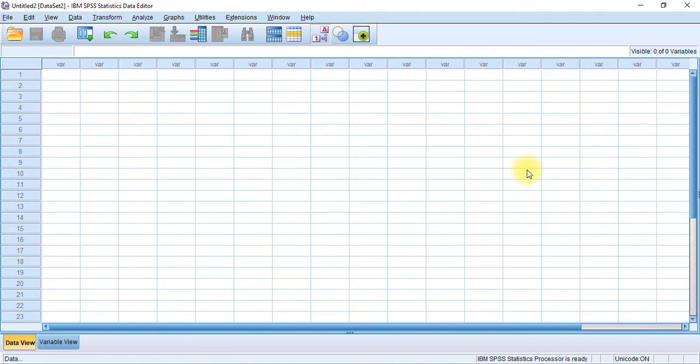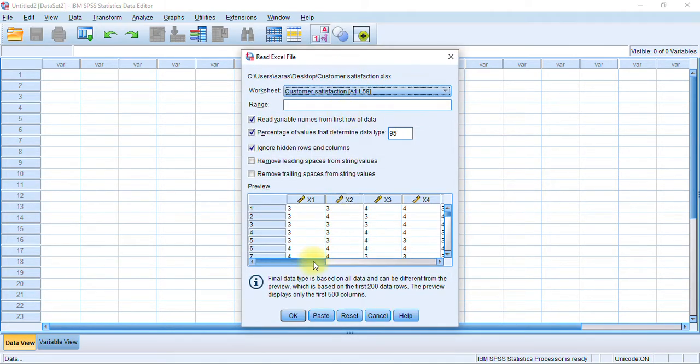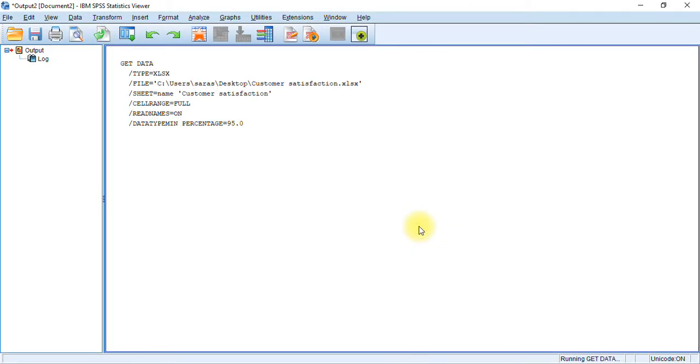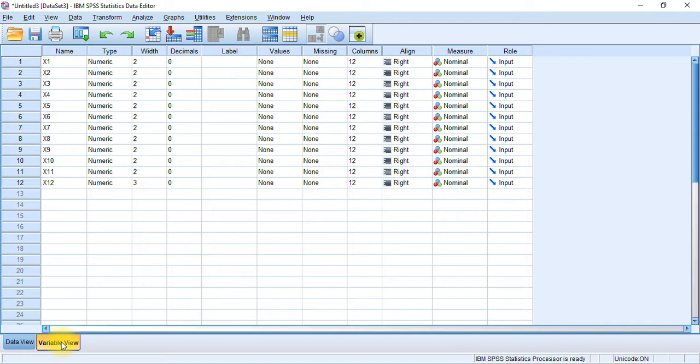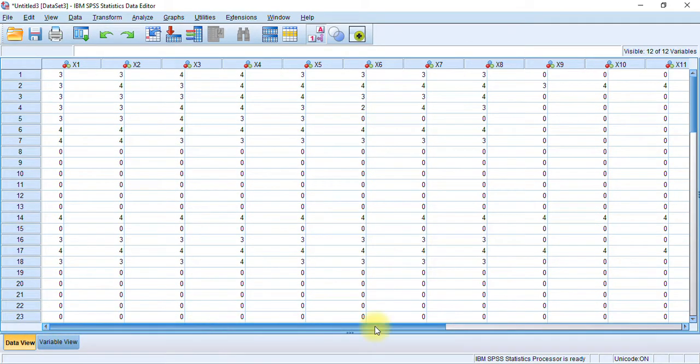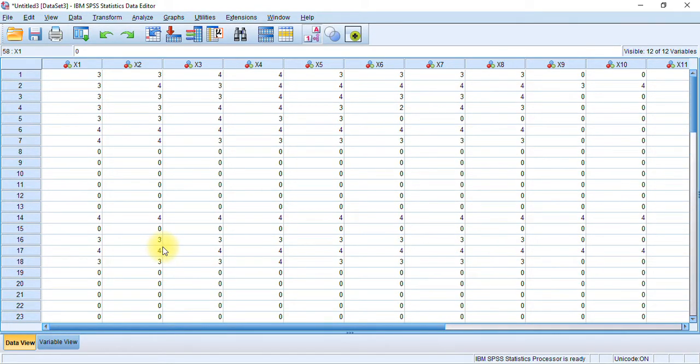Once this file starts getting imported to SPSS, one dialog box pops up. Here you can see it will showcase all the 12 variables and how these variables will be presented in SPSS. So this preview will pop up. You just click on OK. Once you click on OK, this will import the whole Excel sheet into SPSS. If I check the variable view, you can see I have these 12 variables, all of numeric type. And in the data view, we can check that the total 58 respondents' data is available with me.